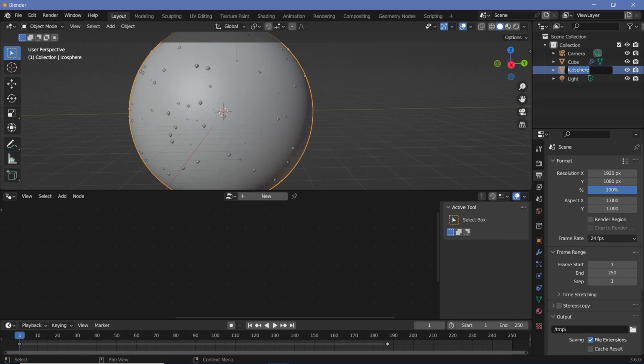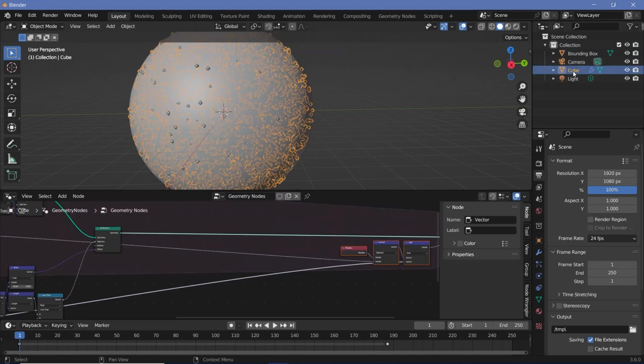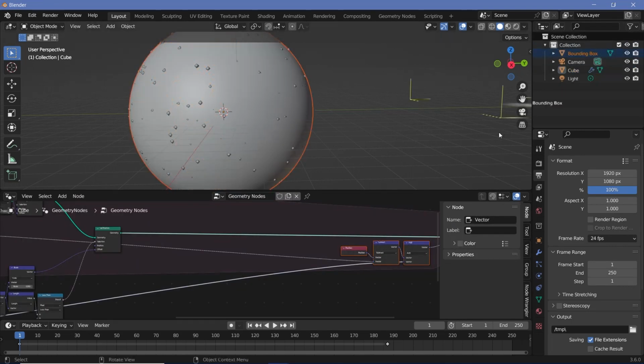So I'll change this name over here from icosphere to bounding box. And then I have to drop this into my geometry nodes. So I'll select the geometry node object again and take this bounding box and bring it in.